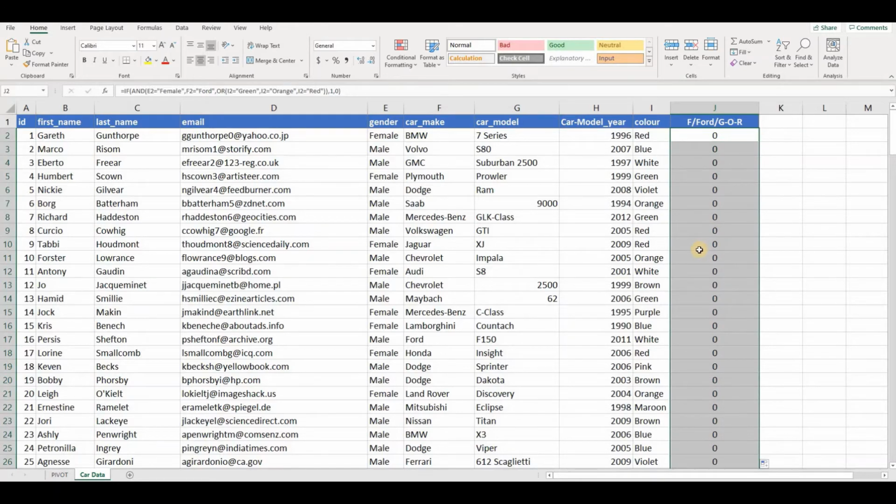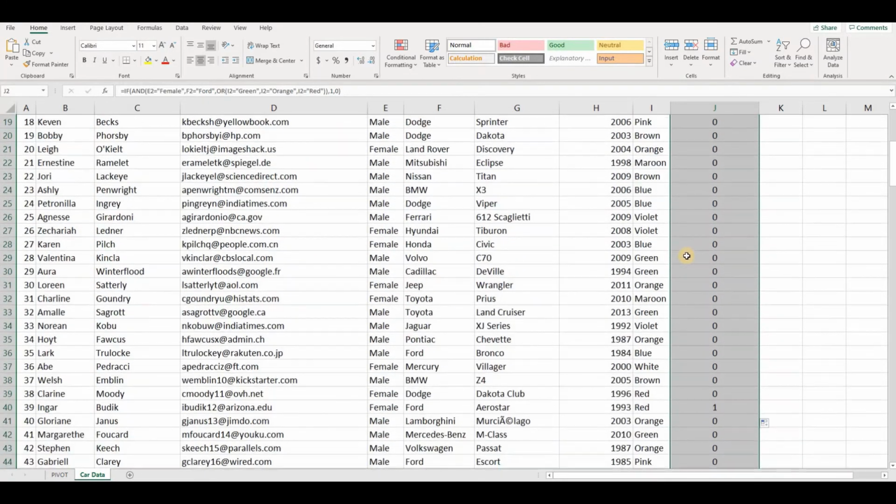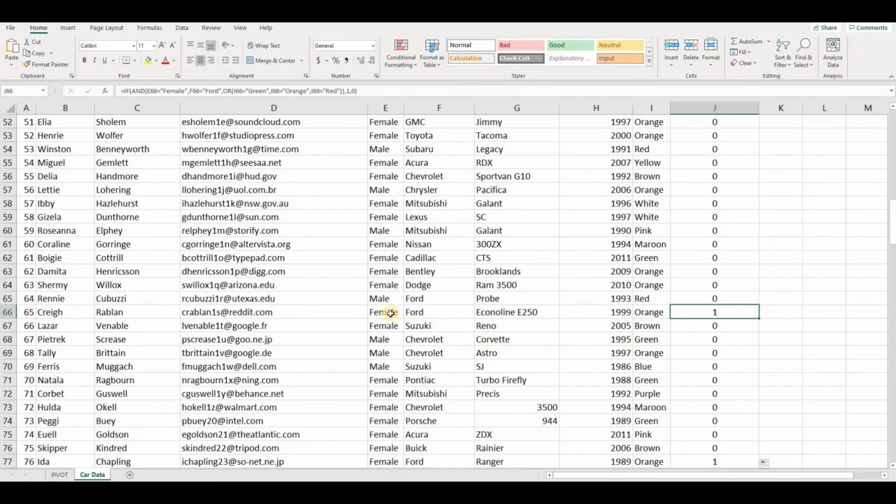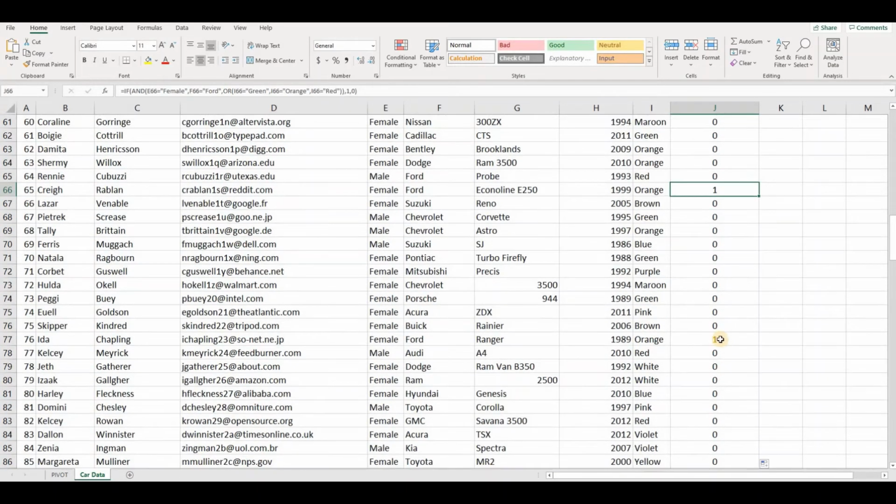200 rows of data. Let's see if we can find a 1. A lot of zeros. Here's a 1. All right, how do we go? We go Ford, female, and red. So it's a 1. Here's another one. Here's an orange one. Ford, female. We keep going down. There's another one. 1, Ford, female, and an Econoline, orange. Another one here.